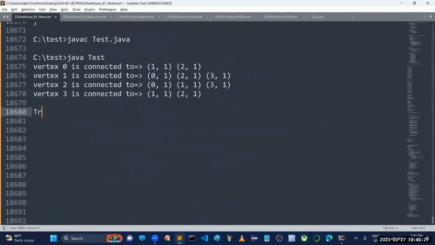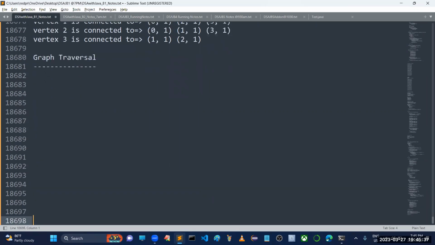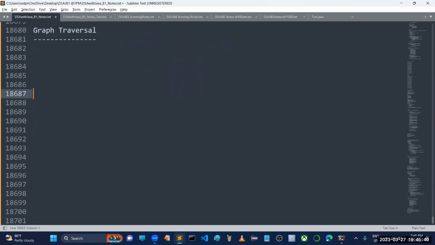Next one, sir, traversal of graph, graph traversal. Can you please confirm what is meant by this graph traversal? Visiting every node present in the graph. Visiting every vertex, okay, is called graph traversal, sir.